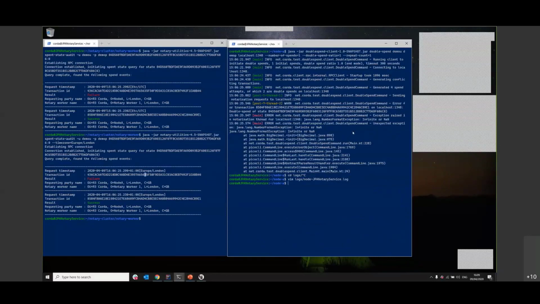Maybe the Corda app has got a failure and it's got application logic to keep on retrying, keeps on generating new transactions to try and spend that state again and again. So what I'm going to do now is trigger the double spend Corda app again, but I'm going to do 20 double spend attempts rather than just the one.